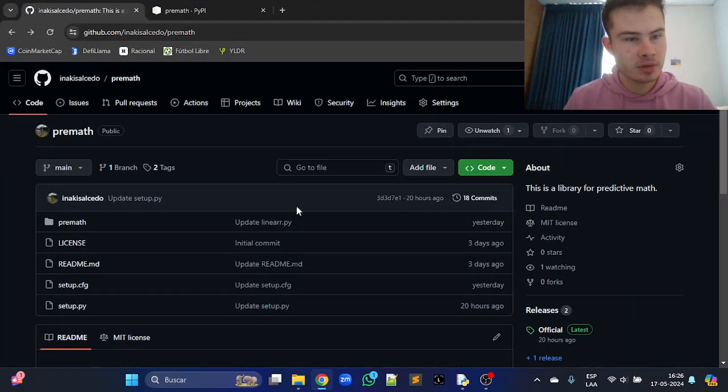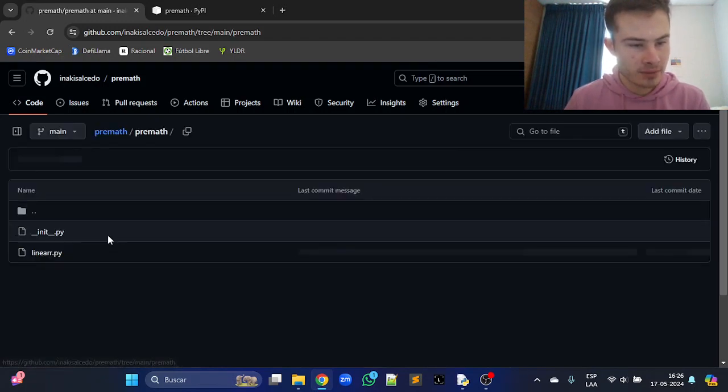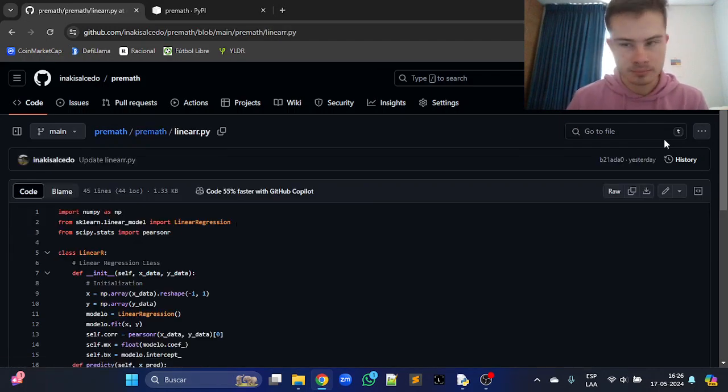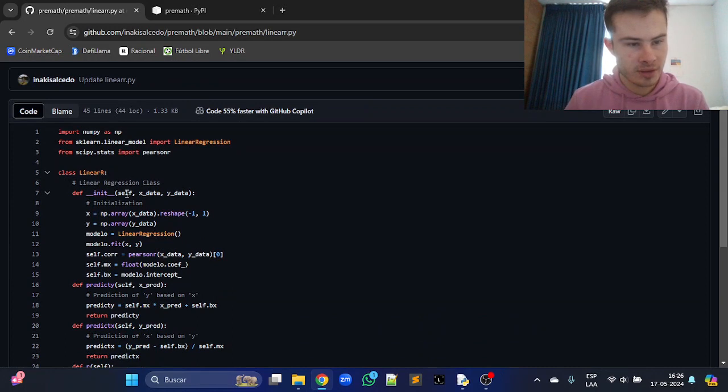So first I'm going to GitHub. Here is the repository in GitHub. You have all the main files like license, readme, setup, and here you have the init, and here's the model linear. So as you can see, you have the init function that takes two parameters, x data and y data, and then it initializes basically the model.